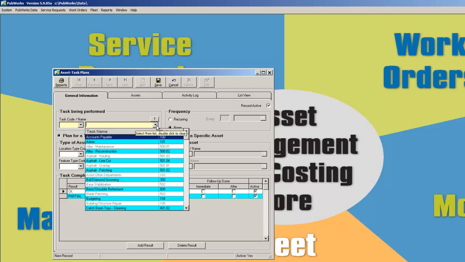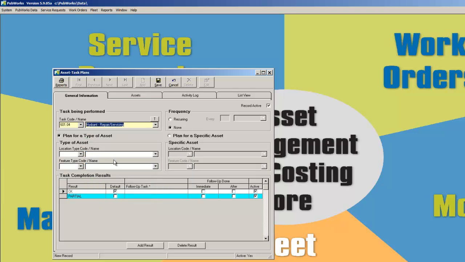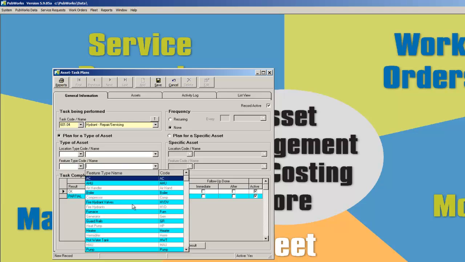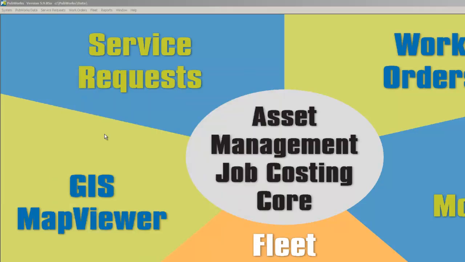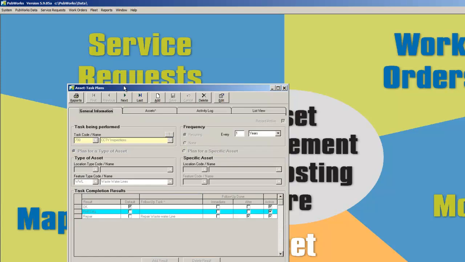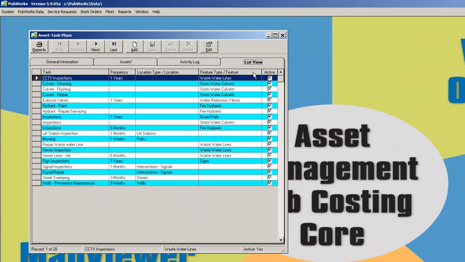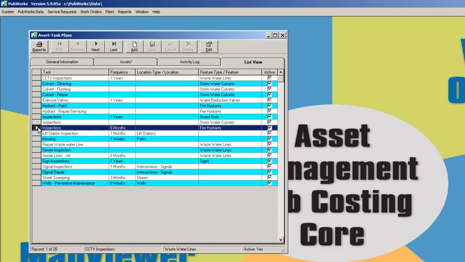I'm going to go here, and I'm going to put in that hydrant repair / servicing, and the feature is fire hydrants. And again, I don't worry about the results, and I don't worry about the frequency, and I'm just going to save this, and I'm going to close out of this. I am now going to go back to the asset task plan for hydrant inspections. So I'm going to go here, asset task plan. I'm going to quickly go to my list view, and I'm going to look up inspections here for fire hydrants.